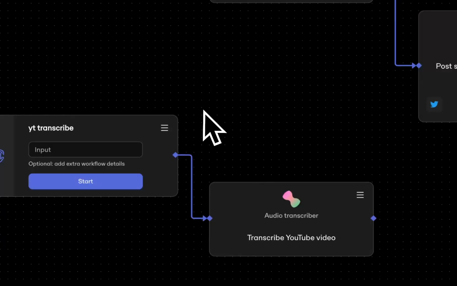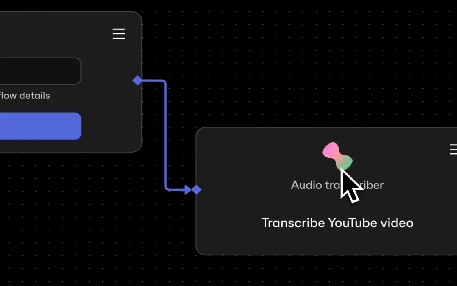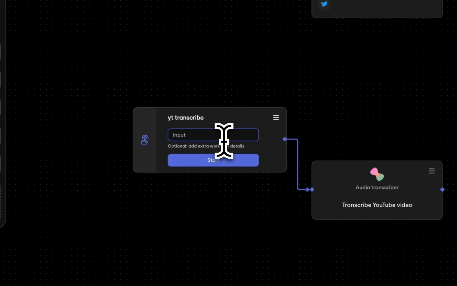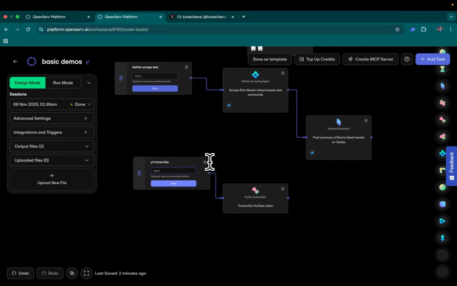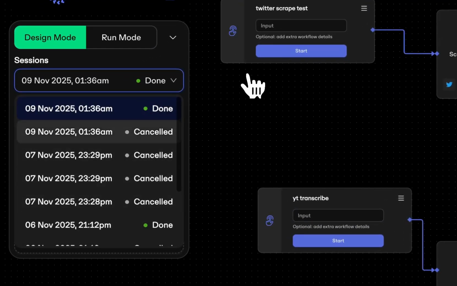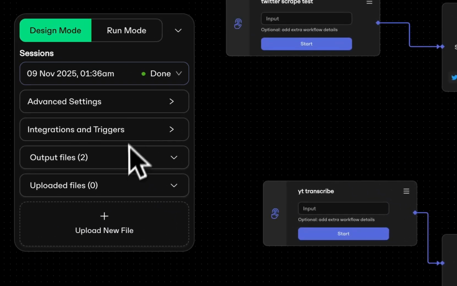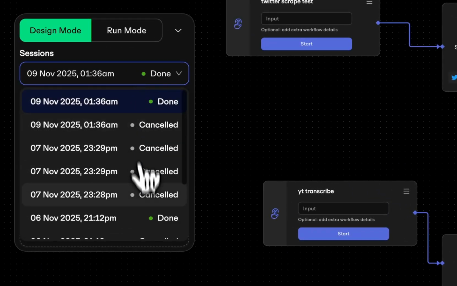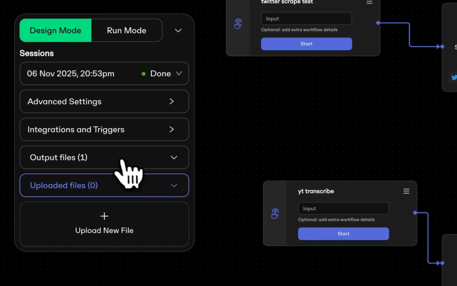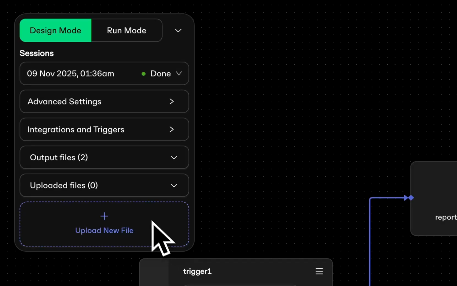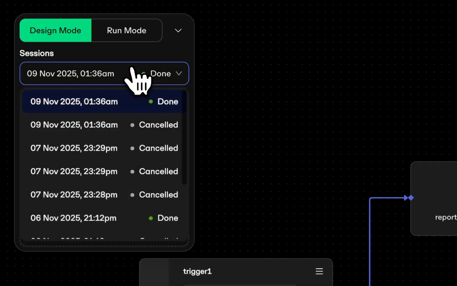So this is a very simple example where you can use the audio transcriber agent, give the YouTube URL as the input, trigger it, and then get the file of the generated transcript. Once the transcript has been produced, it gets outputted as an output file and you can just view the transcript. Let me see if there's a previous run which has it.